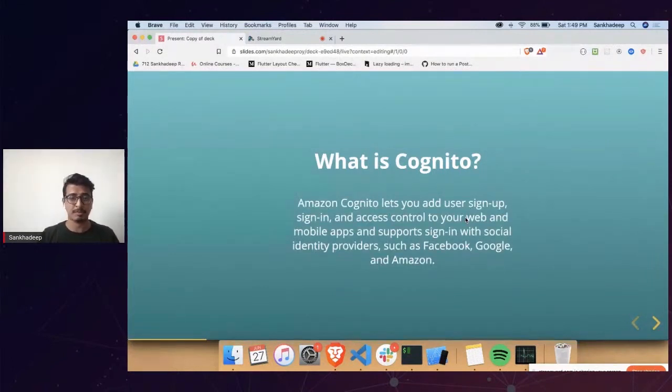It says Amazon Cognito lets you add user sign up, sign in, and access control to your web and mobile apps, and supports sign in with social identity providers. You can also have social sign in with Cognito, Google, Amazon, Facebook, and whatnot. A couple more as well.